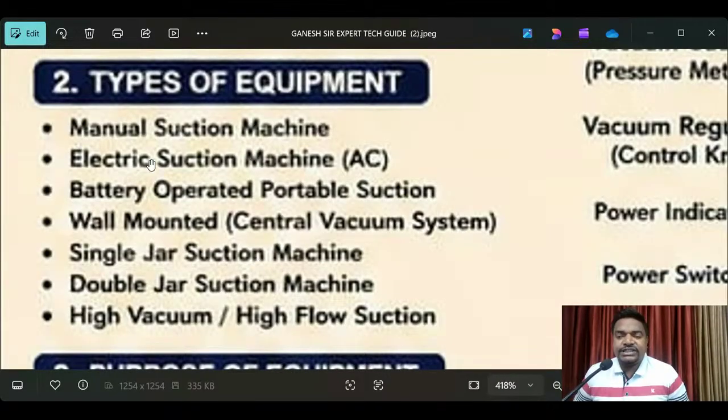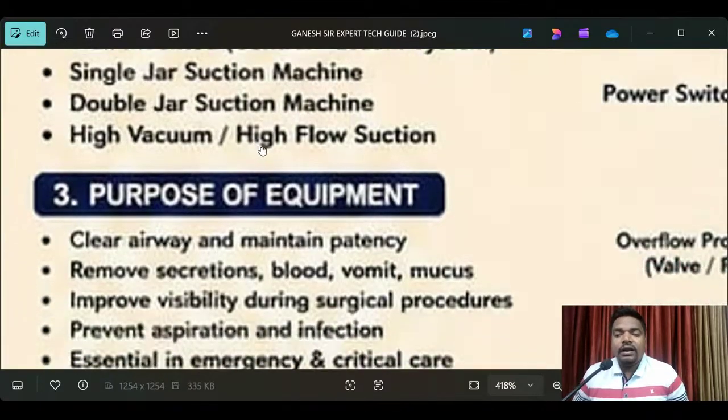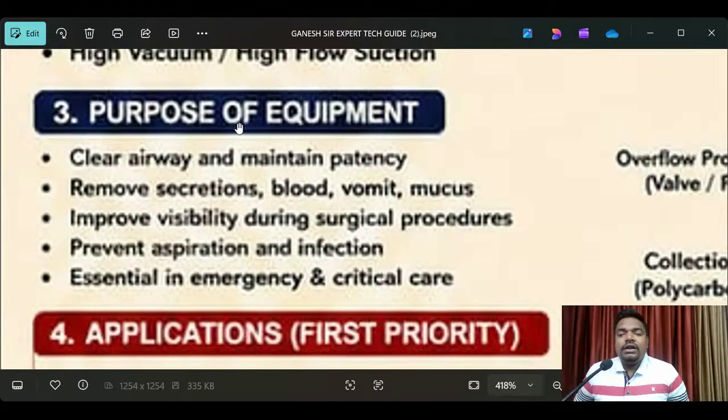Please note these down, because whenever you go to face an interview, it will be used. These are the basics and very important. When you are doing the services, these things are very important. But before getting a complaint, you have to check all things, which type of suction machine it is. Now come here, my dear engineers, listen carefully. I hope you are listening right now.